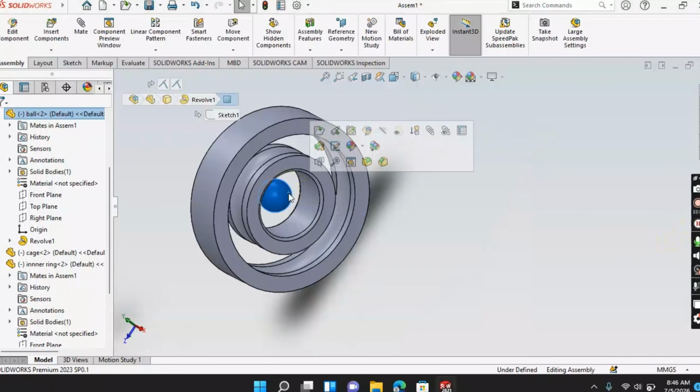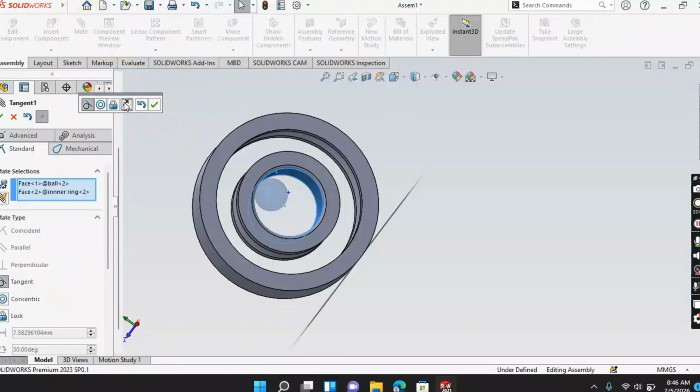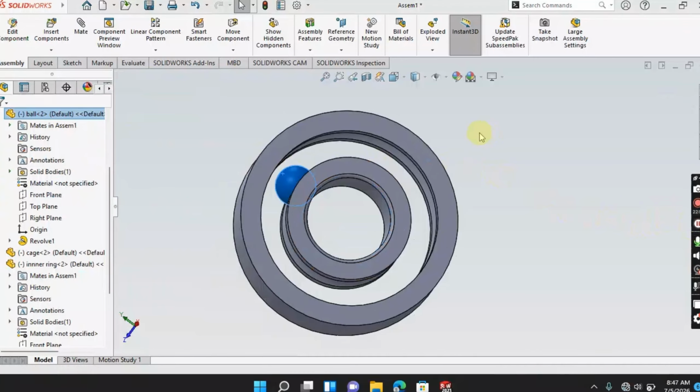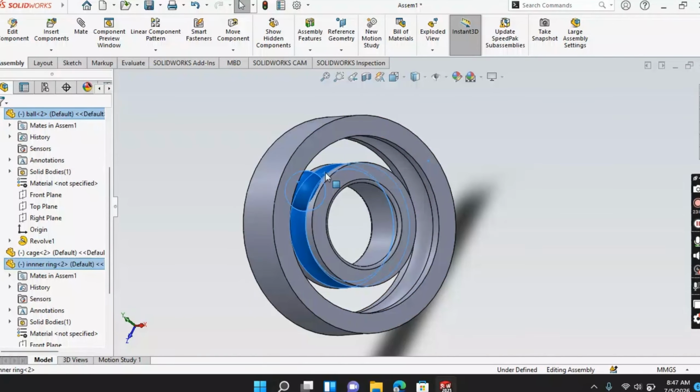Now mate this ball and the inner surface of this. Click on mate and then make the relationship in the opposite direction. So you have that in that way. This should be this ball and this particular surface right here. So for the relationship, click mate.